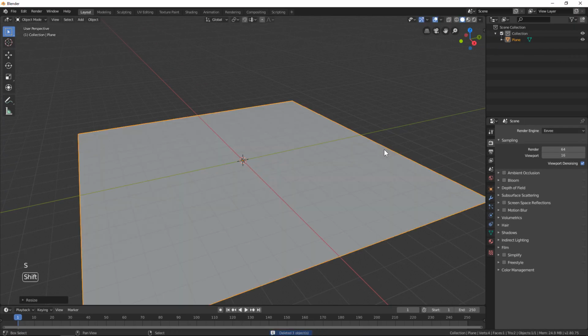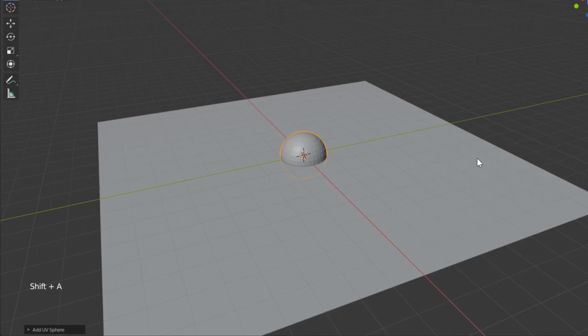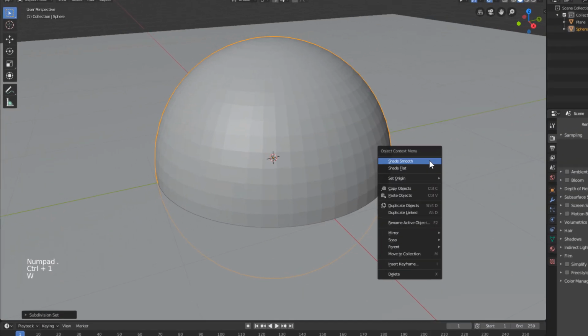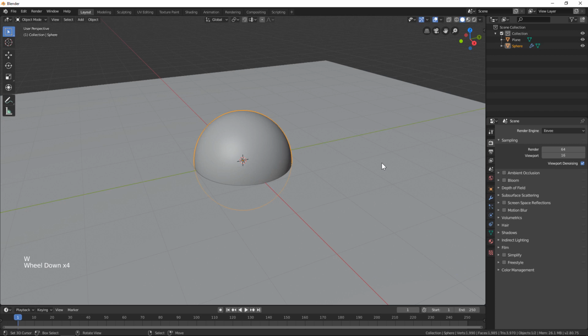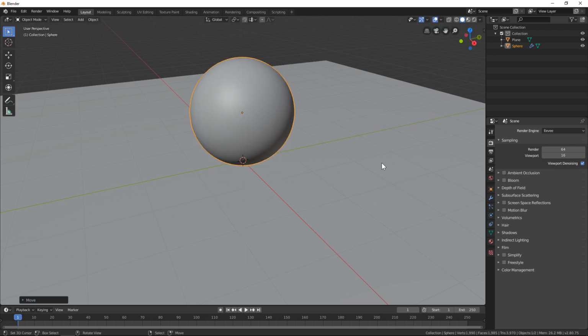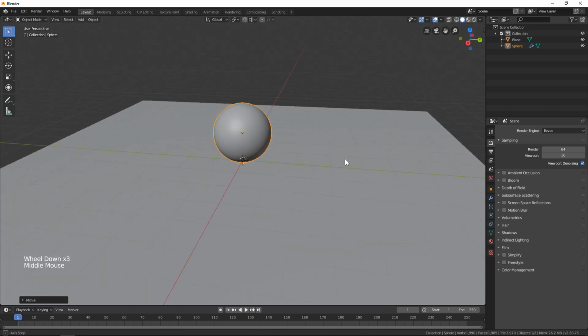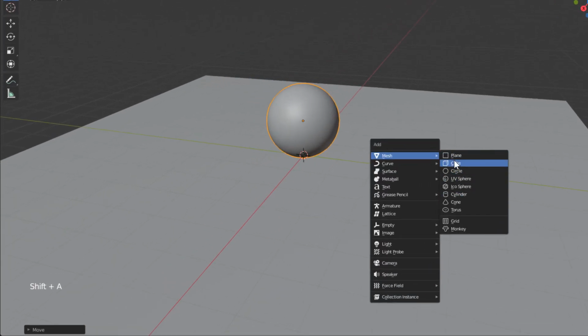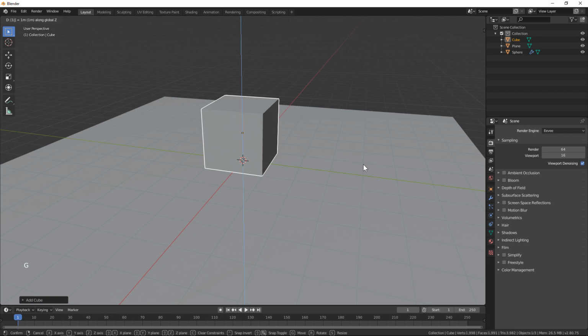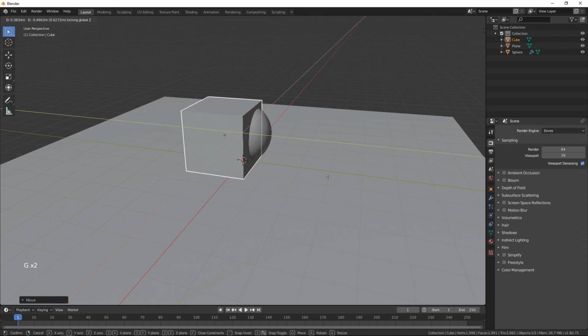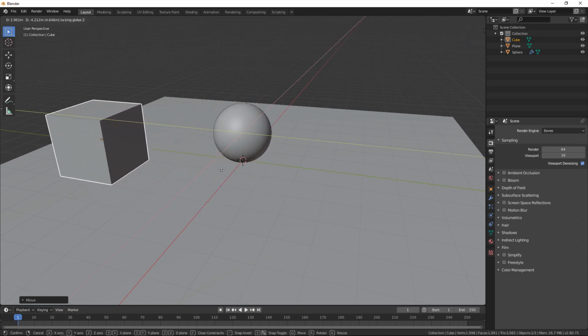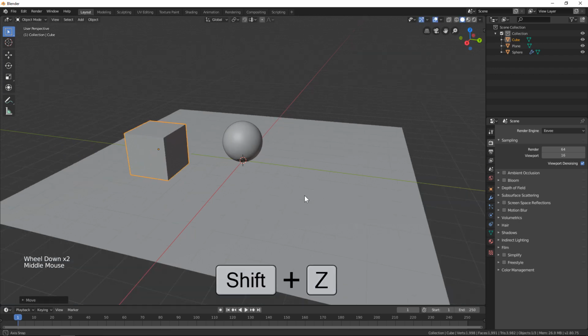After that, add a sphere and subdivide it once. And smooth its shading. Now move it 1 time at the Z-axis. This sphere is going to be our emission light source. Now, add a cube. And move it once at the Z-axis, and place it near to this sphere like this. You can move it in a selected axis, by pressing Shift with Z key.